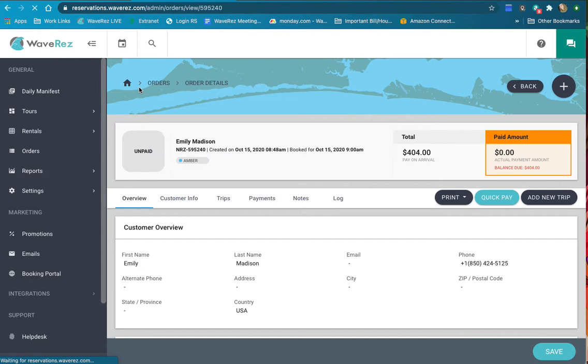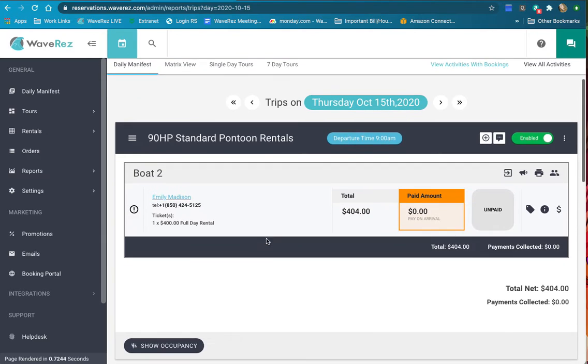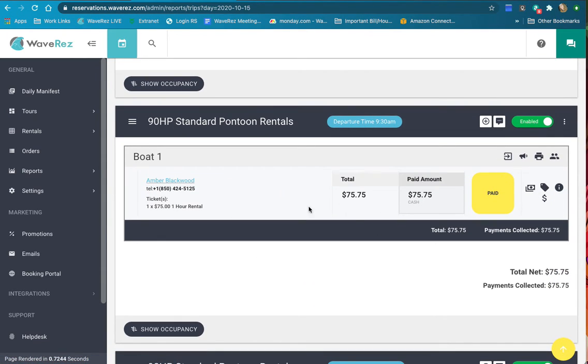Now if you want, you can go back to the manifest view and see additional orders and click into them from here.